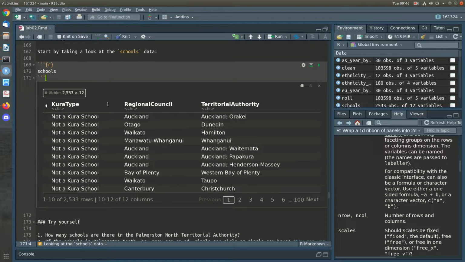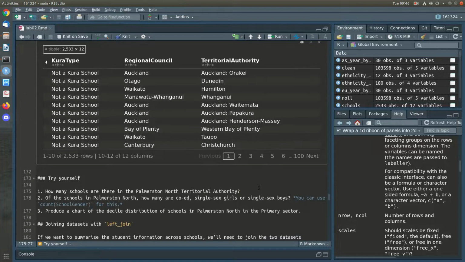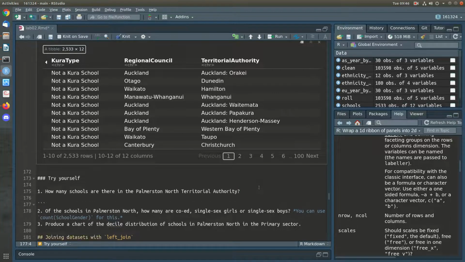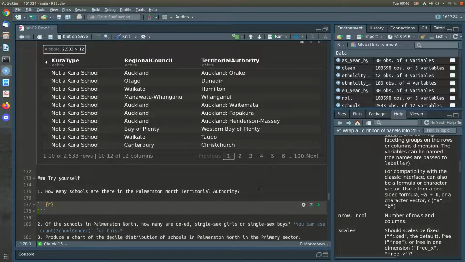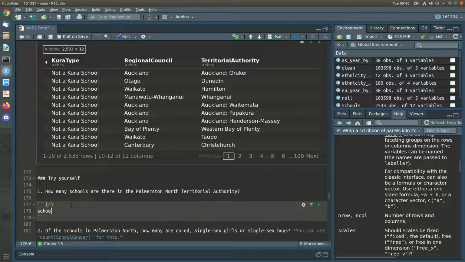And so we could do some summaries. So for example, how many schools are there in the Palmerston North Territorial Authority? Right, so we're looking at that variable there. So we take our schools data and we filter down to the Territorial Authority as Palmerston North.